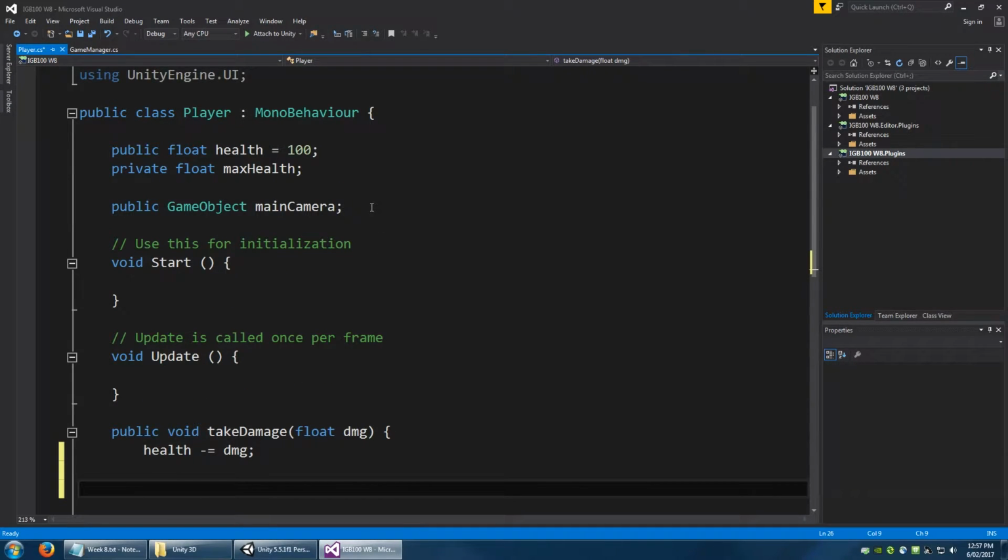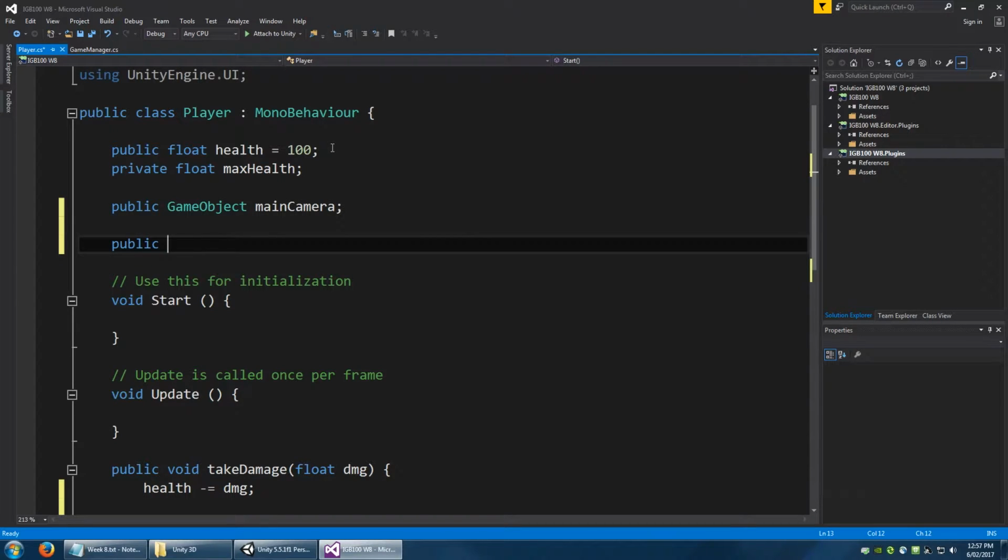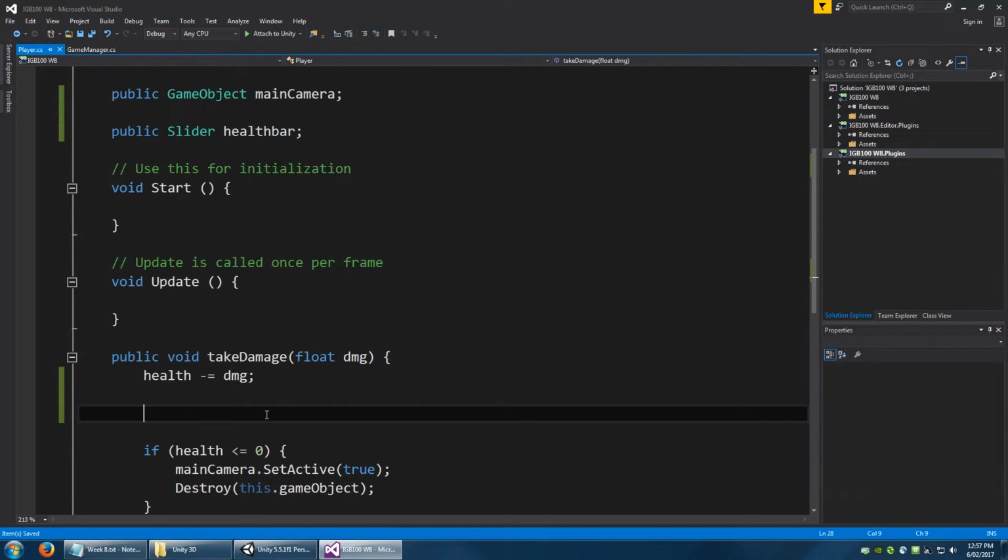To set that up though, we first need to make a reference to that health bar, and this can be done by making a public Slider healthBar. And as you would imagine, that's something we're going to drag into this script through Unity's interface. Here though, we can say that the healthBar.value is equal to whatever our health is divided by our maximum health.